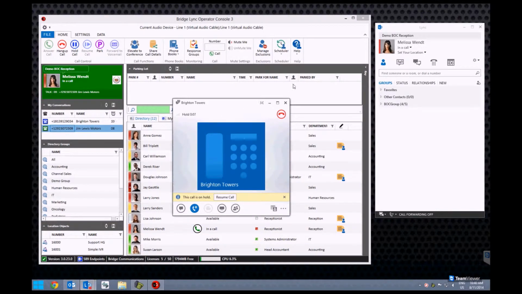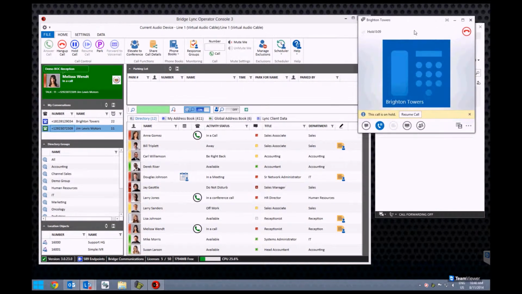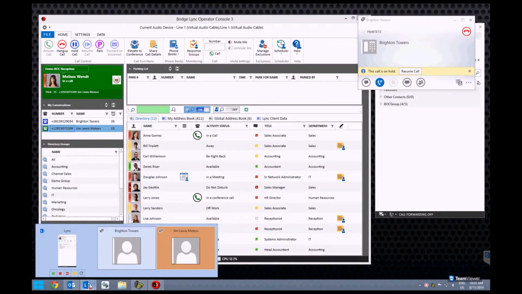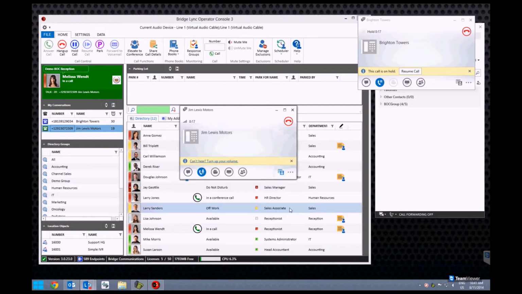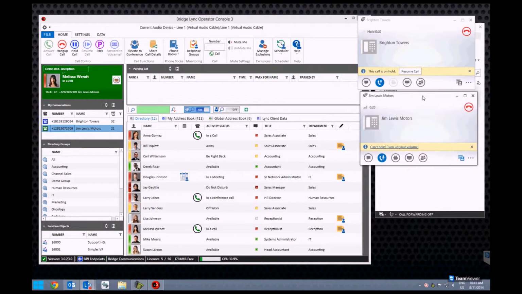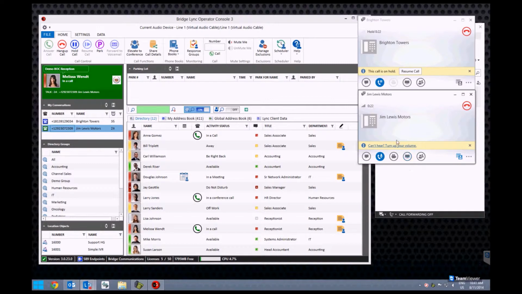For example, if we were to pull the two calls up side by side through Lync, you will see that their statuses are reflective of what they read as in the My Conversations section, but in a more compact and easy to read way. At any time, you may choose to resume your previous call, which will automatically put the currently selected call on hold.